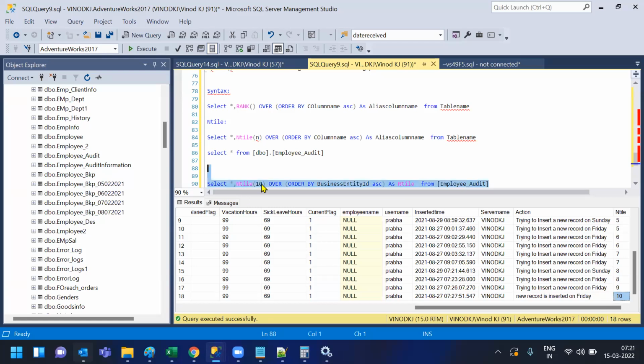So based upon the number of parts we need, you need to mention ntile of that number, and depending on the number of rows, it will equally divide and assign the ntile numbers for all the rows. This is the functionality of ntile. Understand?